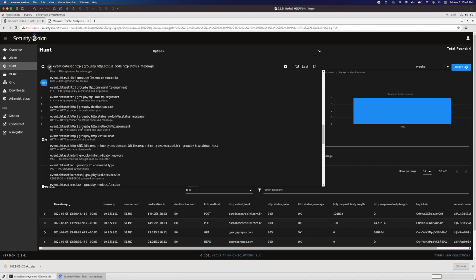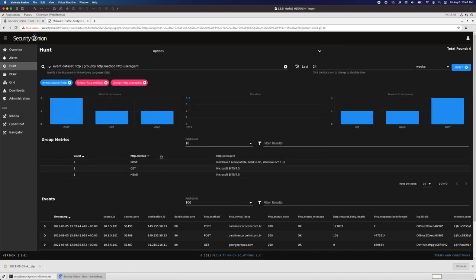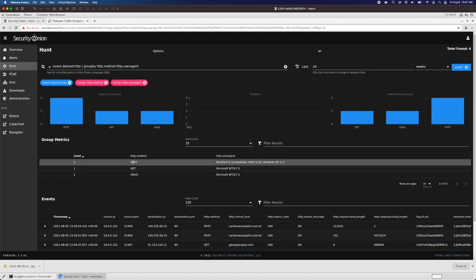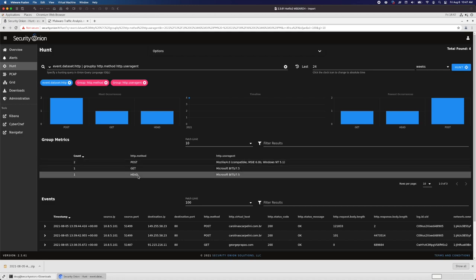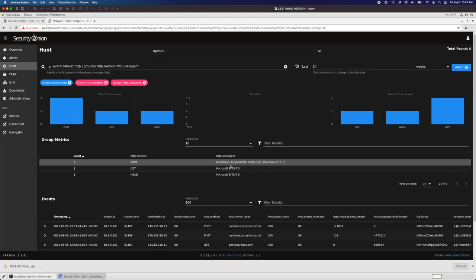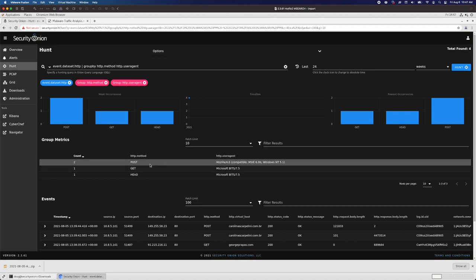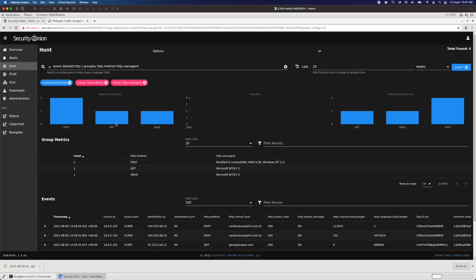Then we could look at HTTP logs grouped by method and user agent. There we can see that a good deal of our HTTP traffic is going to be HTTP GET requests, but we do also see some POST methods here and that HEAD method that we saw before when we were looking at the IDS alert. But we also see that there's a difference here between user agents. Because the GET and the HEAD, and that was the initial download of the EXE, that was done using a user agent of Microsoft BITS 7.5, whereas that check-in to that command and control server was done using this user agent here.